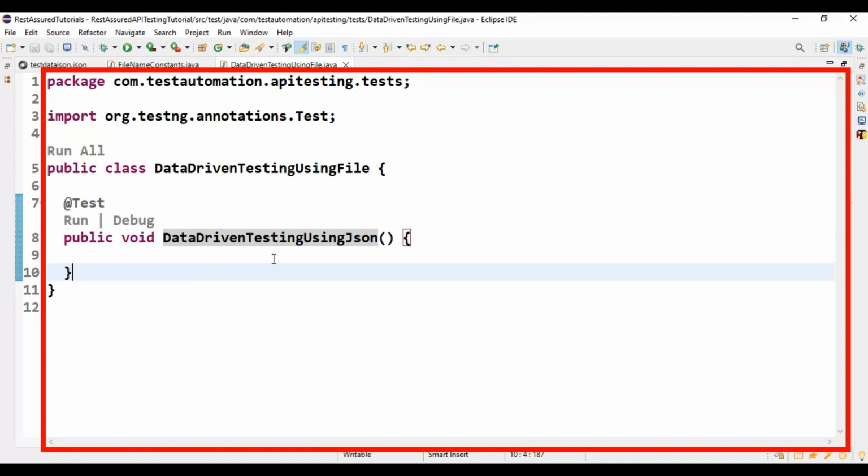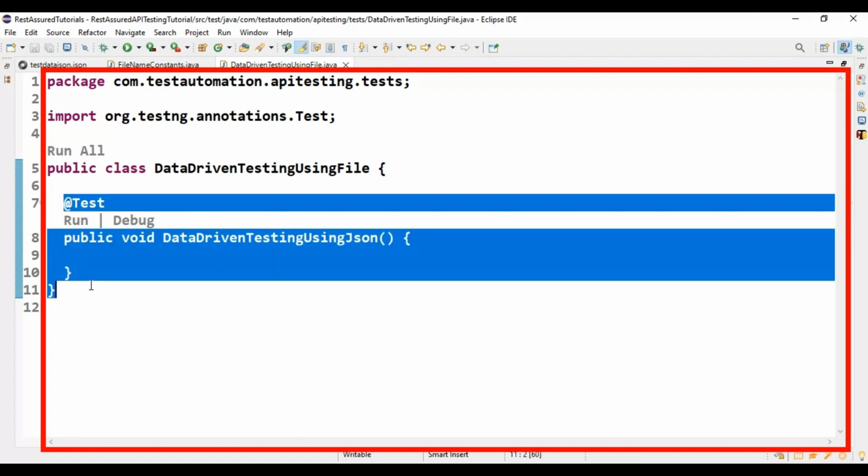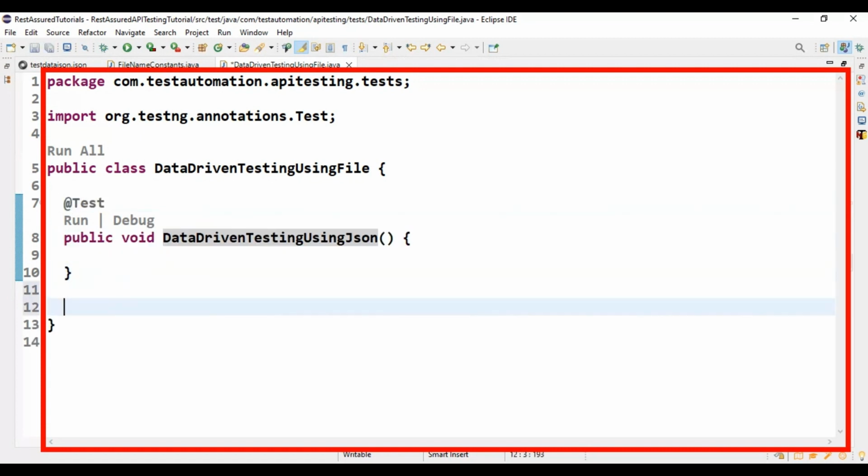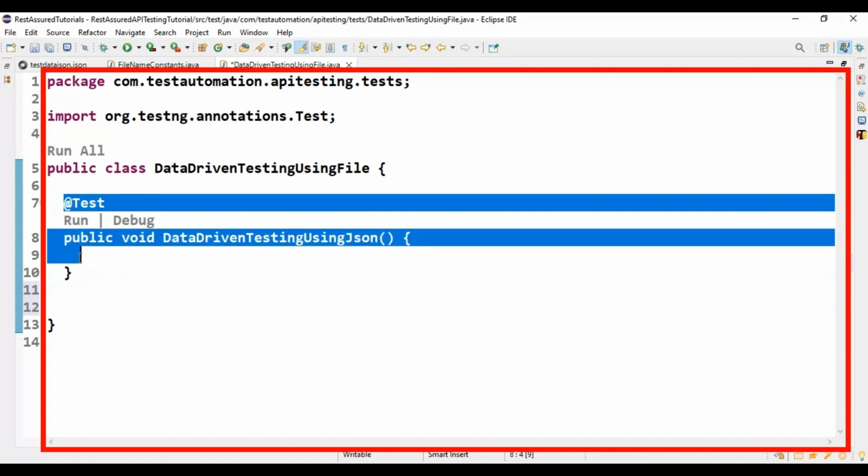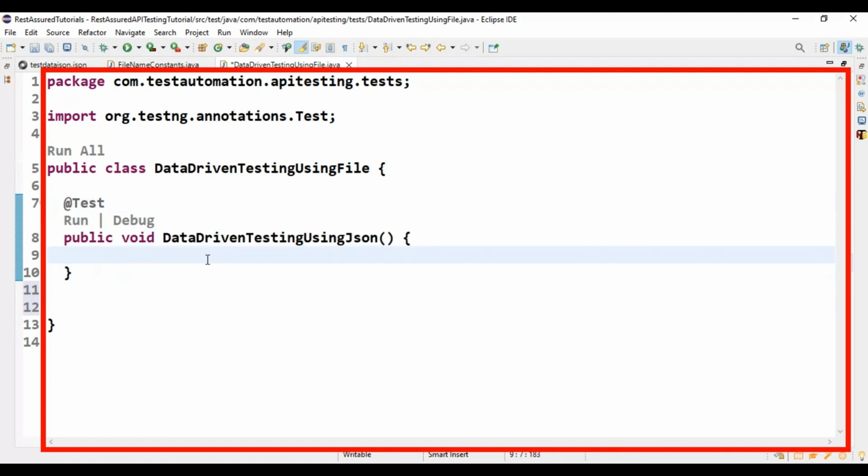So basically, by using the DataProvider annotation, we can write the logic to read the file and fetch all the test data from the test data file, and that data we can pass on to this particular test, right? So let's implement the @DataProvider, and after implementing that method, we will come back to the @Test, and here we will write the code for making the POST API request.